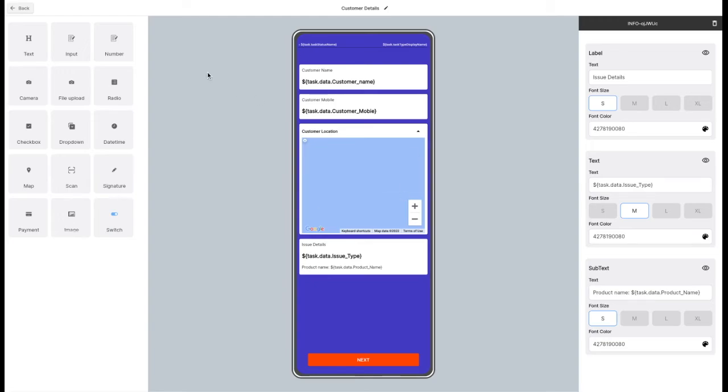Yeah, so our first screen is ready. So the user is gonna read the customer's name, see the number, call him up, fix an appointment, use the map component to navigate. Clicking on this icon is gonna redirect to Google Maps and he can navigate, reach there, understand the issue, and start working on it. So the first screen is ready.